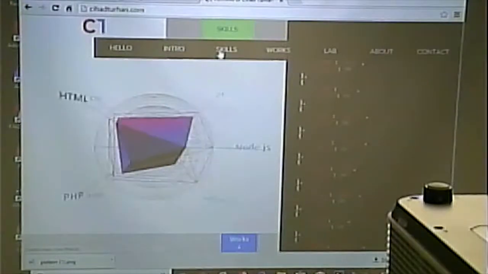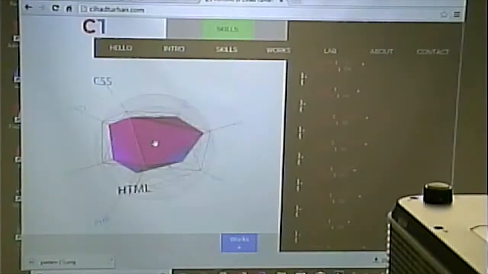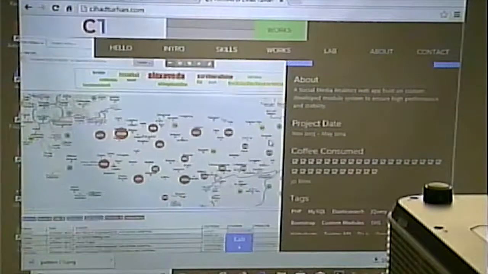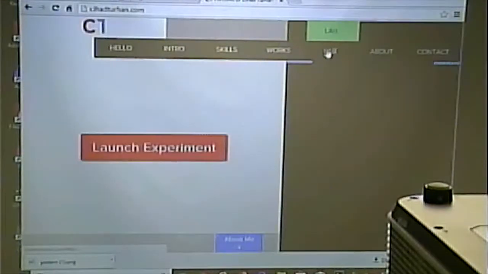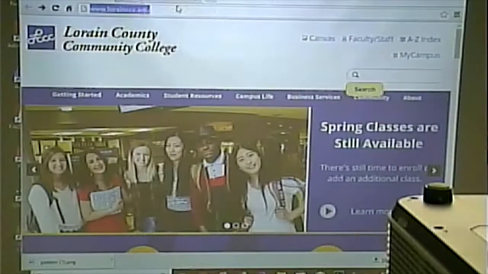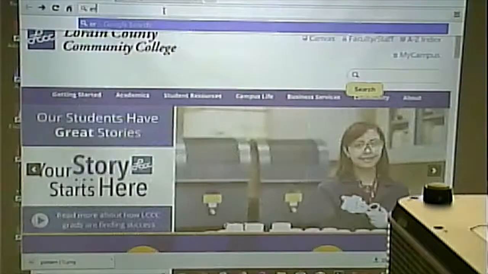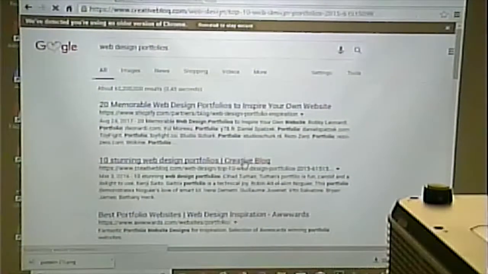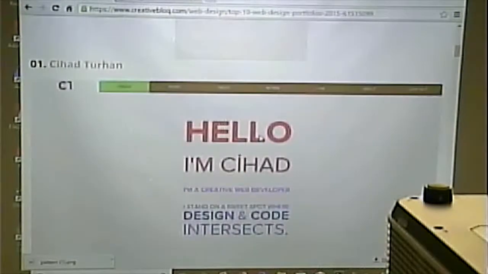Skills. Interesting way to put your skills. That's pretty cool. Works. Here are some examples of what they did. 30 liters of coffee. Lab. There's an experiment of something that they did. All right. Let's look at another example. I was supposed to hit the back space button and I closed the tab instead.